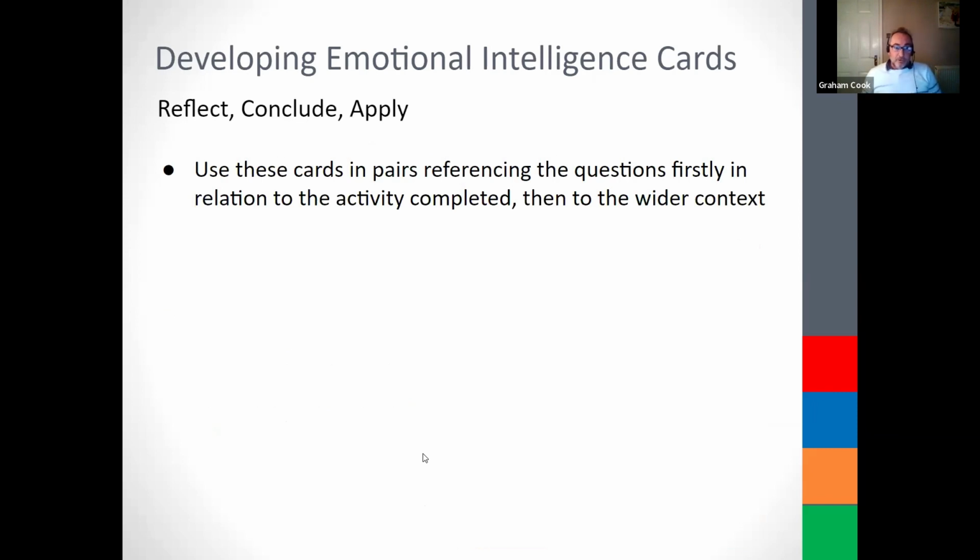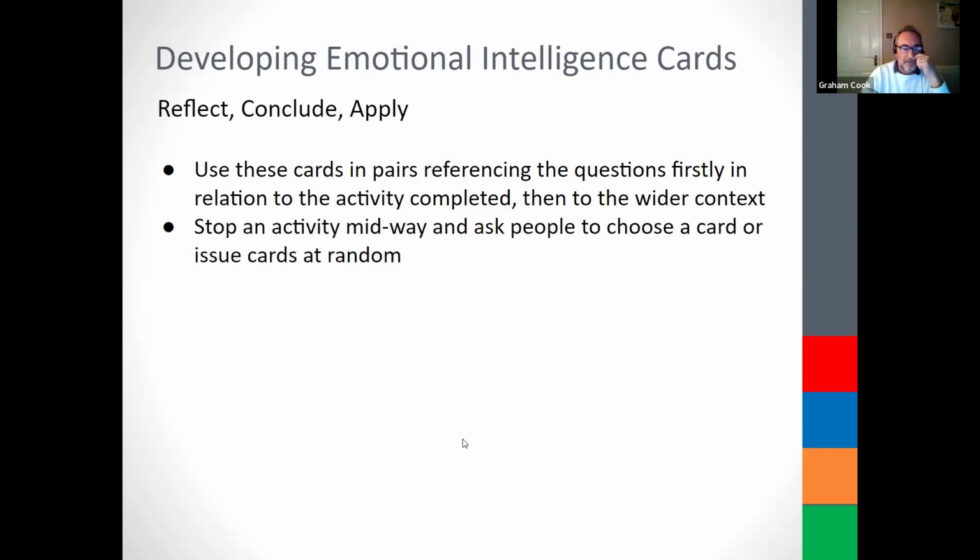So one way would obviously be, if you've got the resources, using them in pairs, referencing the questions, firstly in relation to the activity completed, and then maybe moving on to a wider context. So person with the card.